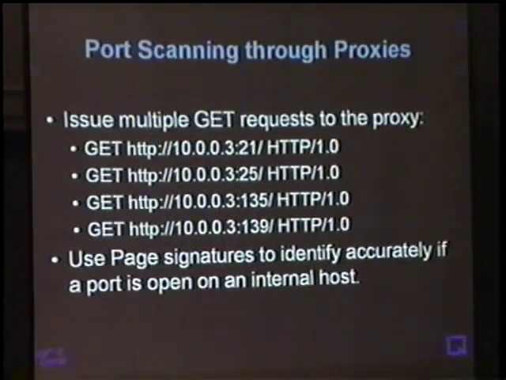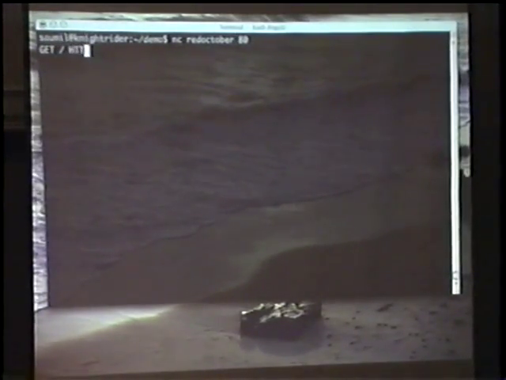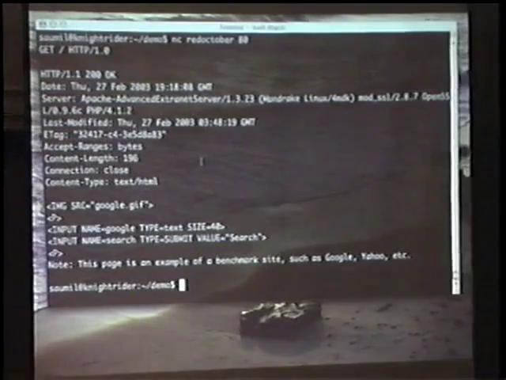So, okay, I will again break for a demo over here. So let's see what we can do with proxies. Again, we will use the same system, Red October, as our control system. Think of Red October as Google. It's not going to change. It's accessible from all over the internet. So we will do netcat to Red October port 80, do a plain GET request, HTTP 1.0, and we get a response.